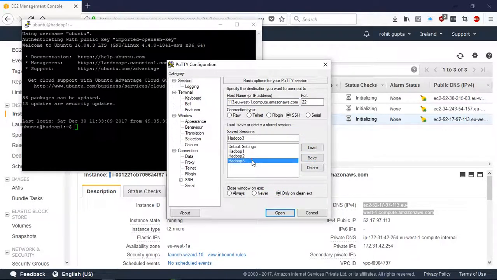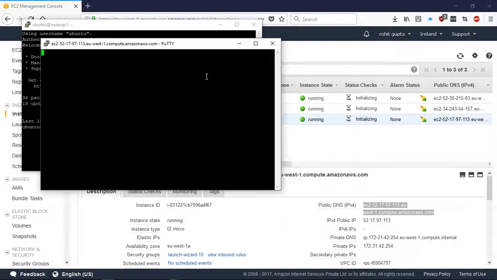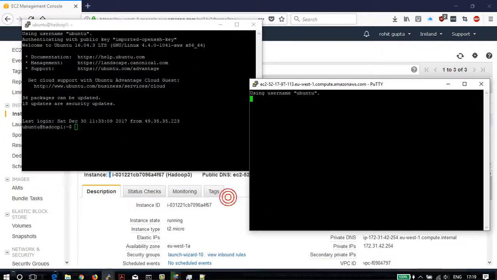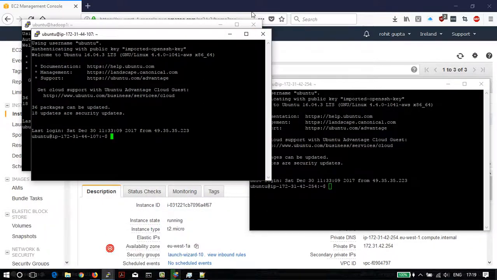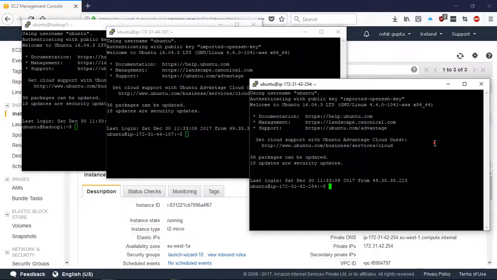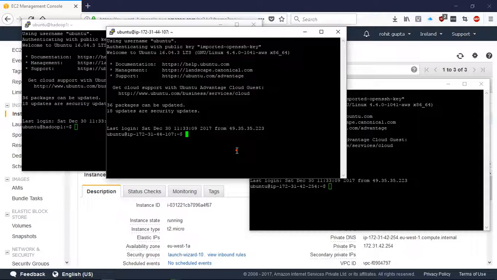Save it. Let's open Hadoop 3. Also, let's change the host name. This is host 2. This is Hadoop 3. Login as sudo.